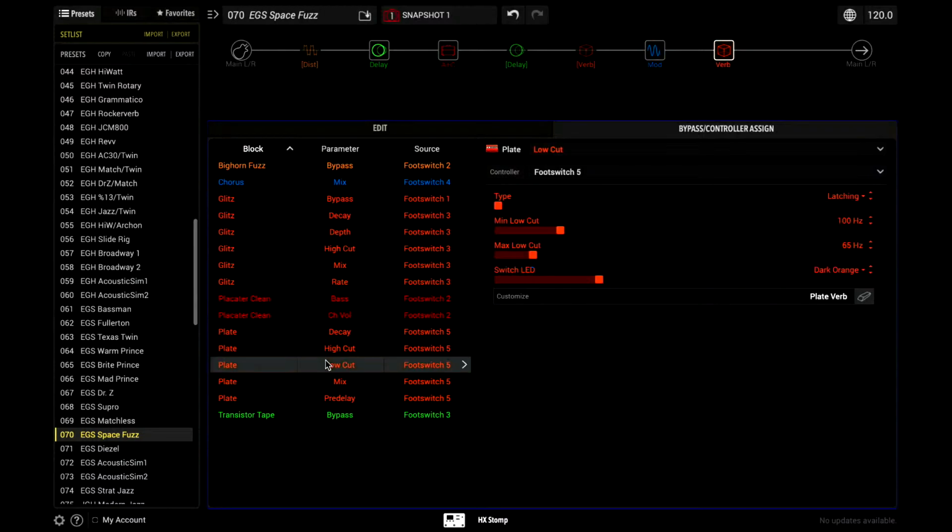Something I like to do also is on foot switch 5, just dial up some changes here for the reverb mix. It's just something fun.